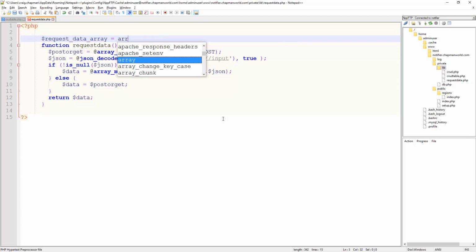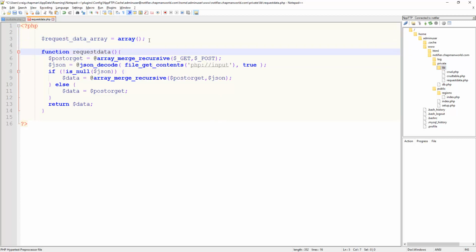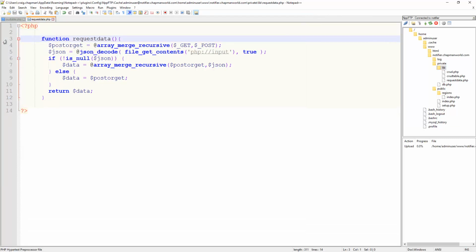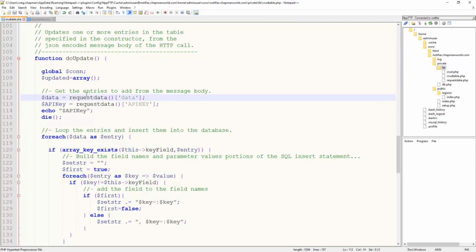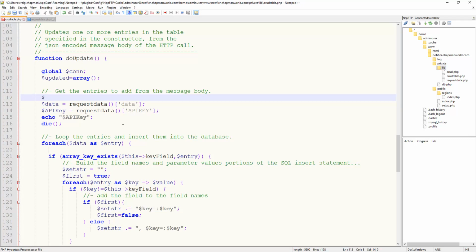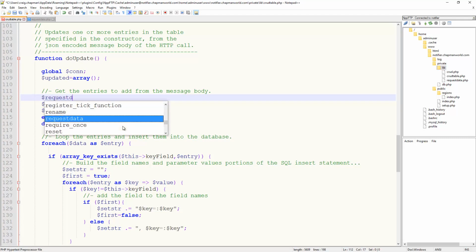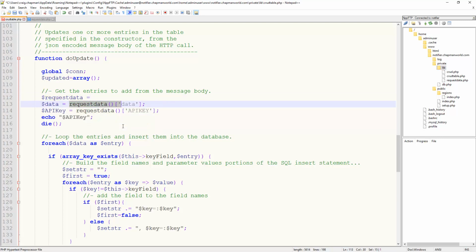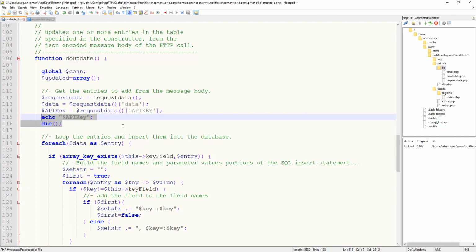array. I don't like that option either. No, let's go ahead and force that into our methods. So we will put in here request data equals the request data array, and then from here on in we call request data, and then we're going to output our API key and die.